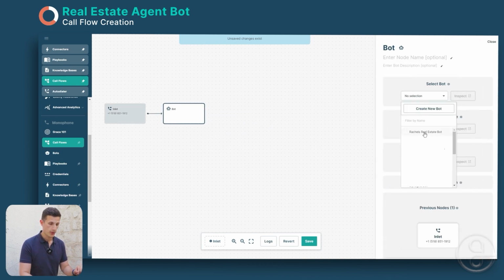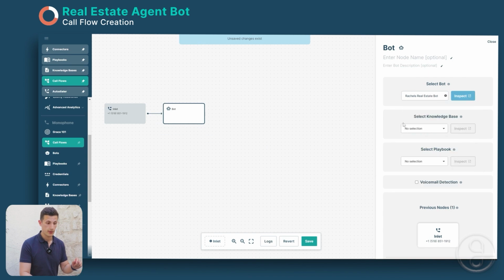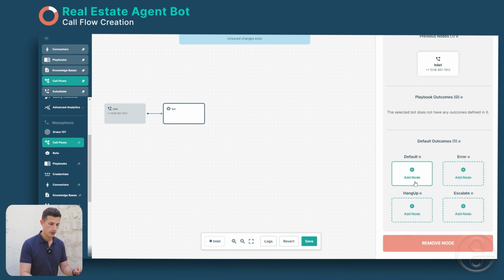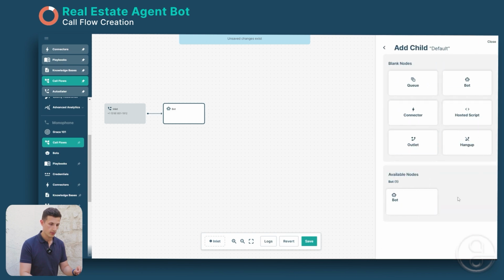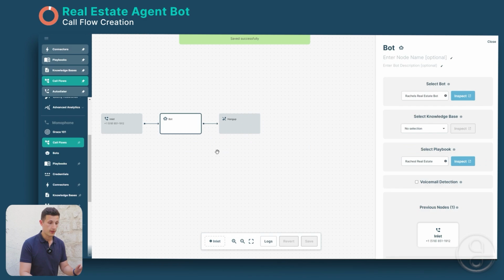And we will choose our real estate bot, which we created earlier, and also the playbook. And we will go into the default income of hanging up. And that's our call flow setup. All right, now that we've done the setup, let's jump in and demo it.